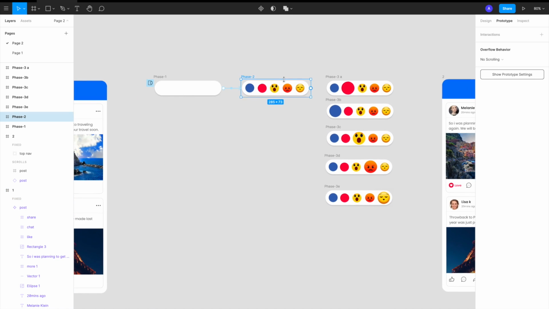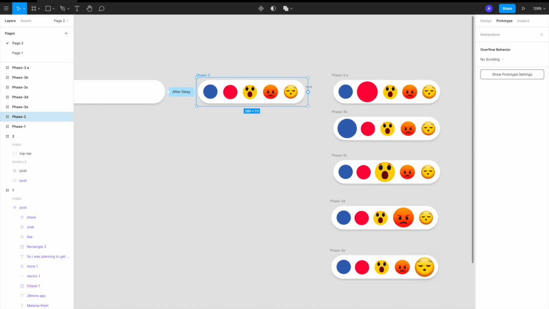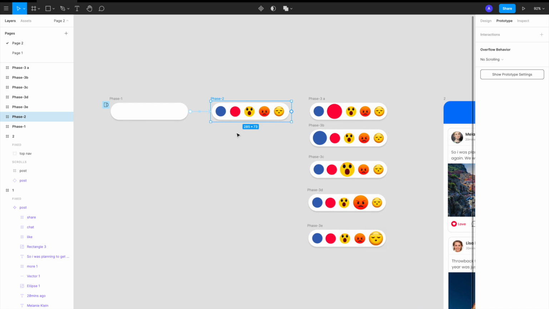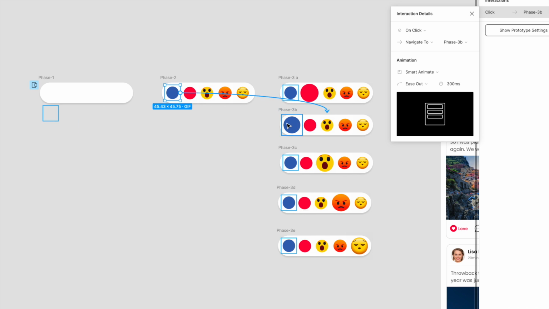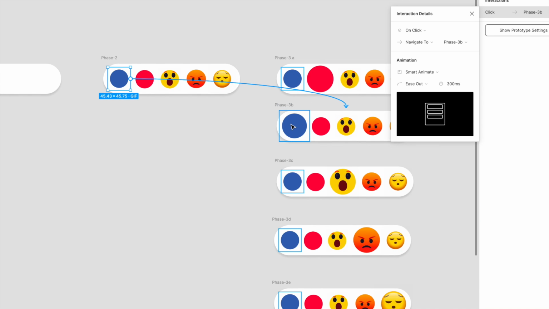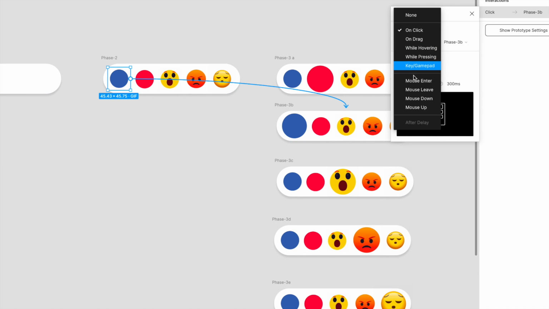Now from second to third, what we want is, when we hover on each of these, we should see the hover stages of each of these. So for example, if I hover on the first one, I should get the one where the first one is expanded. So this to this. Now we don't want on click, we want on hover.